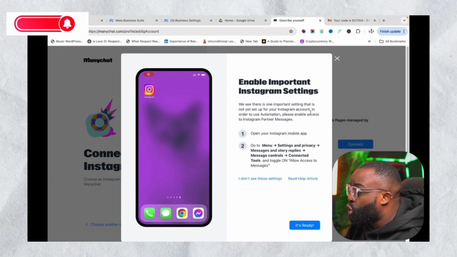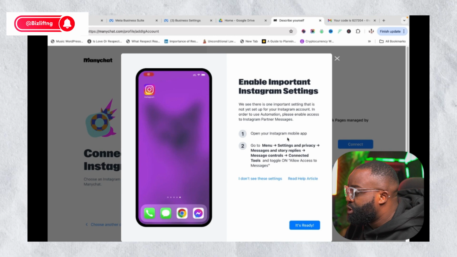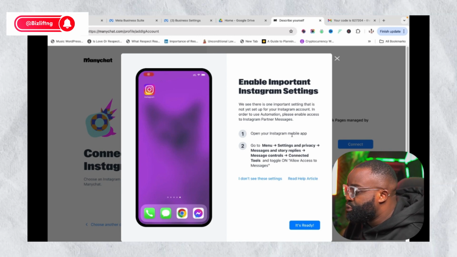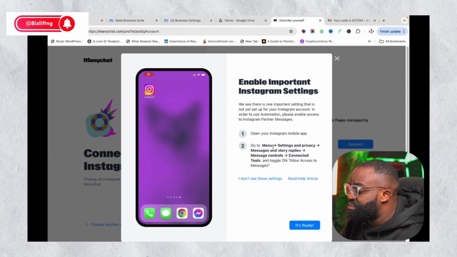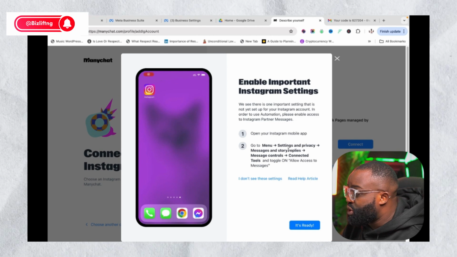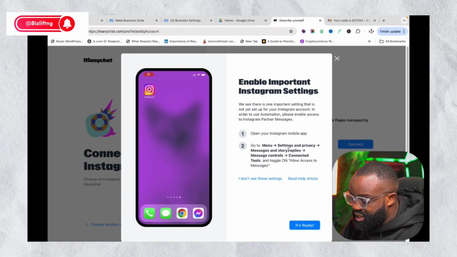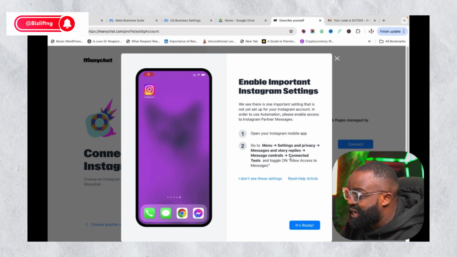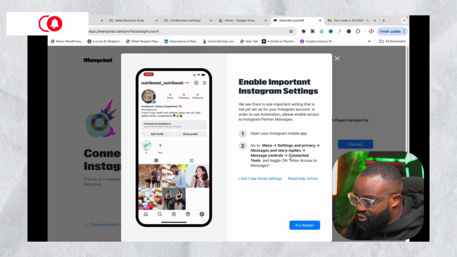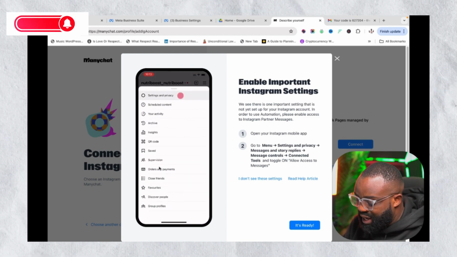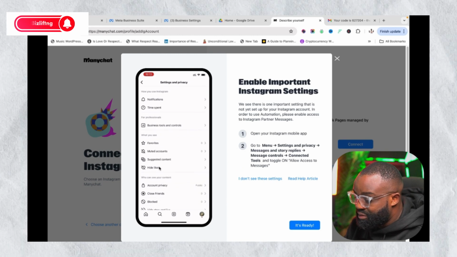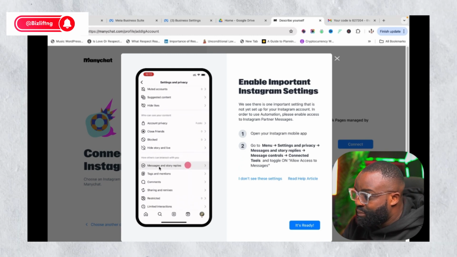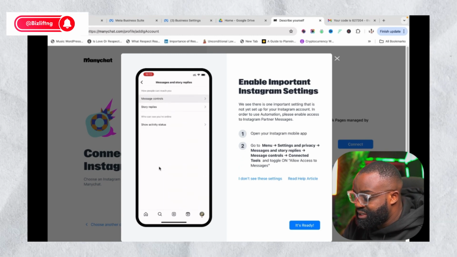So they say I should open my Instagram mobile app, go to menu, settings, and privacy, messages, and so on. So let's quickly do this right away. So follow it carefully. You can see they have a video beside it on how to do it. So I'm going to do that right away. To do that, all I have to do is to go to my Instagram account, right? Very simple. Then I'm going to come to the settings.